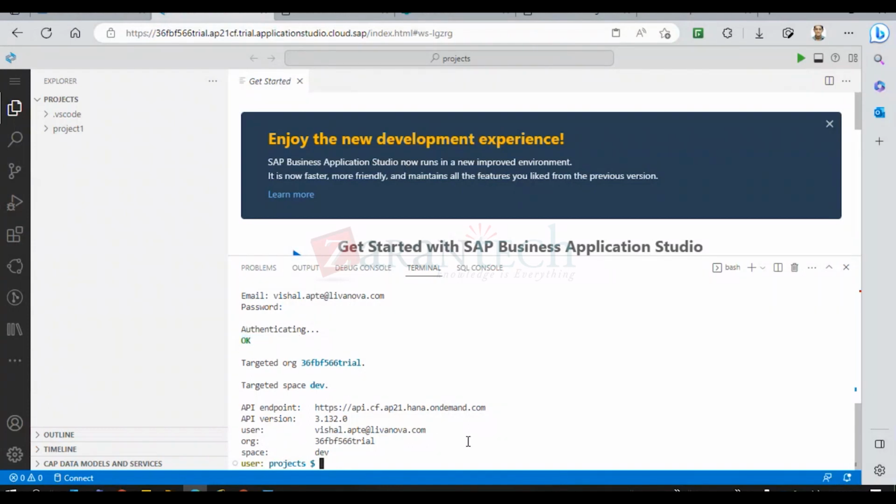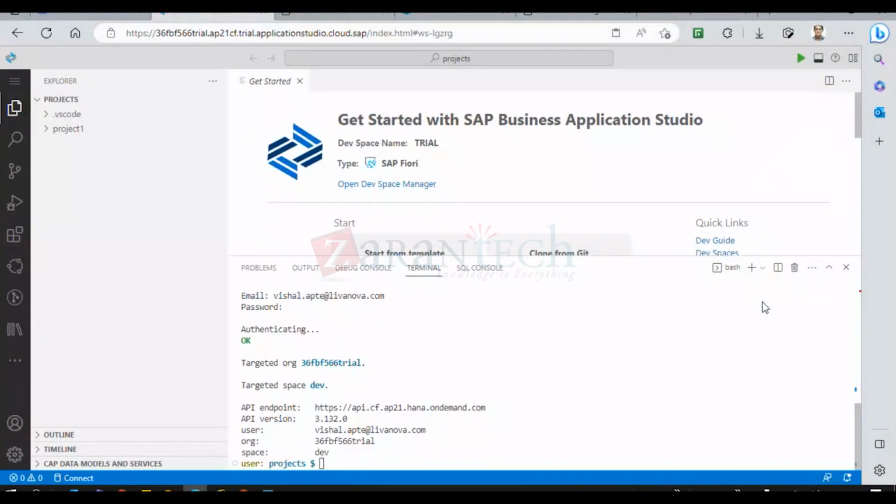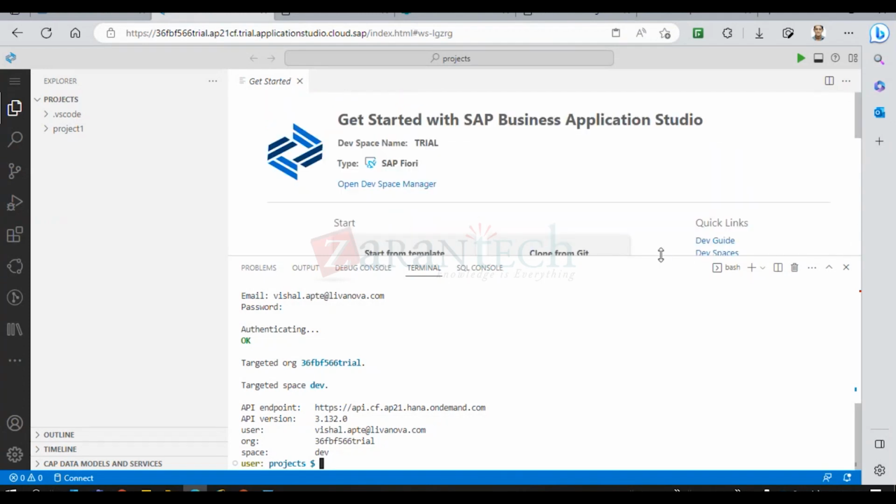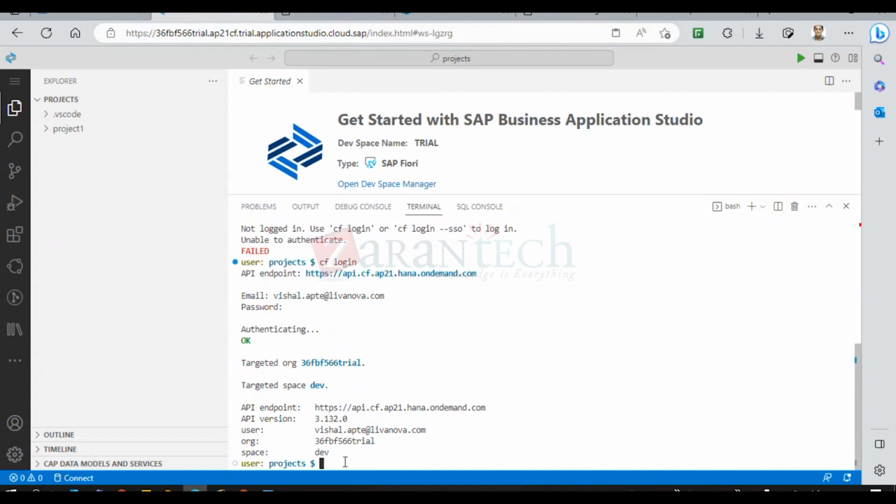Okay. Now, can you just close that Get Started tab and scroll this terminal above? Now, whenever you are able to successfully log into this endpoint, or your Cloud Foundry login is successful, what you have is an endpoint, the API version, the user, the organization and the spaces. Now, whenever you have your Cloud Foundry, everything would be at your organization and space level.